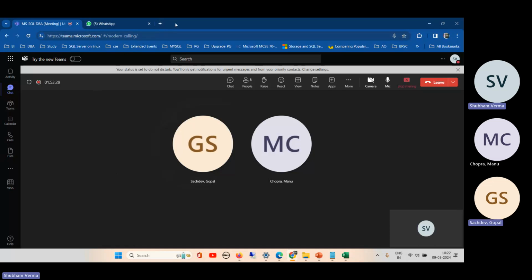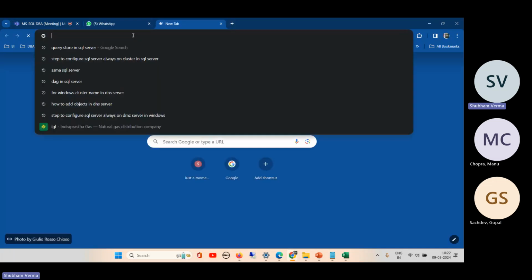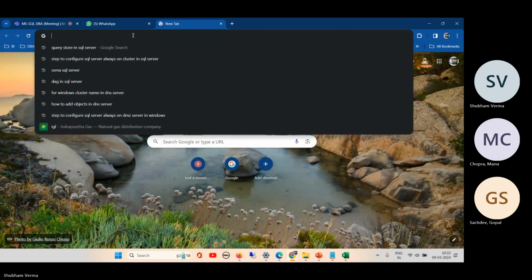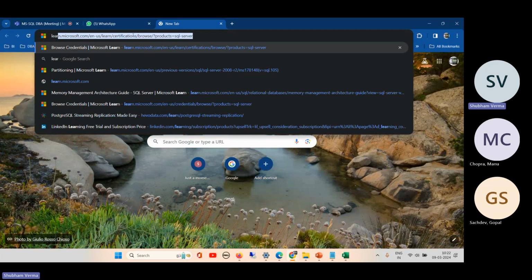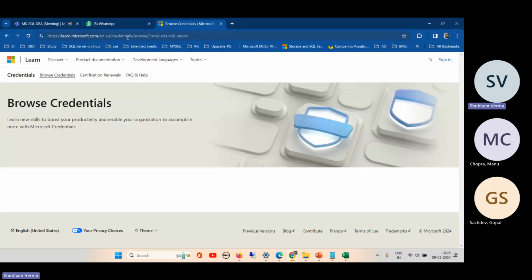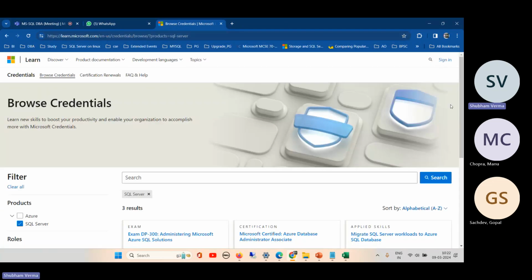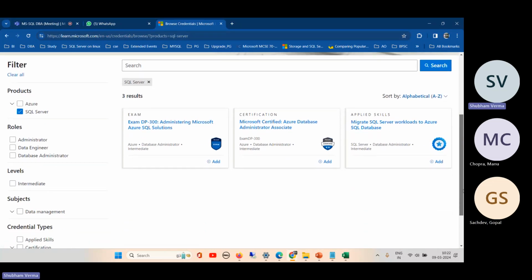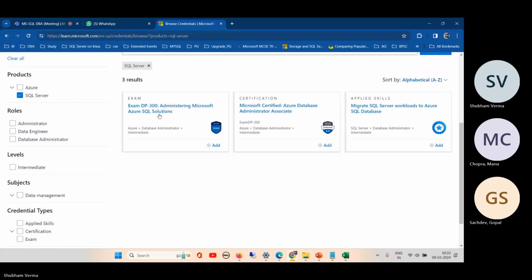Let's see, this is my account. Let me connect with that. Learn.microsoft.com, I think. So you can select for SQL. There are only three. But this is all Azure, not on-premise, for certification. Yeah, these are fine. We can go totally Azure. This is intermediate, no expert here, totally intermediate.